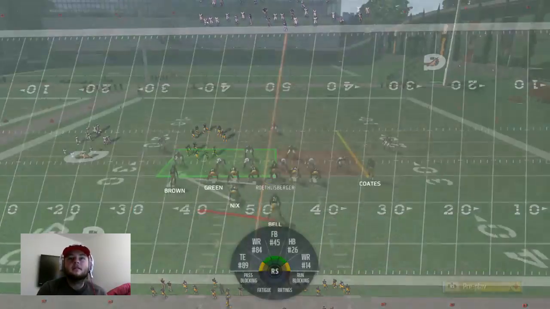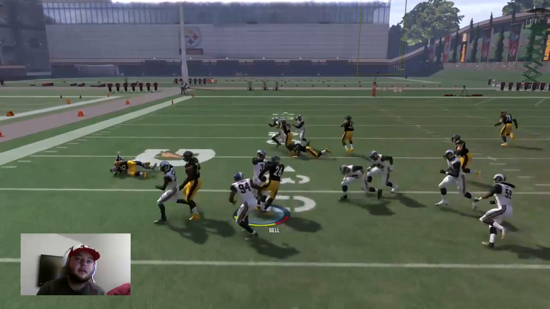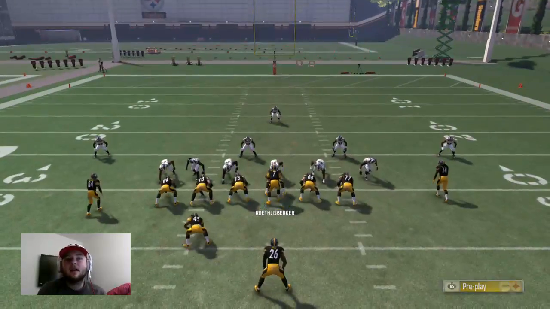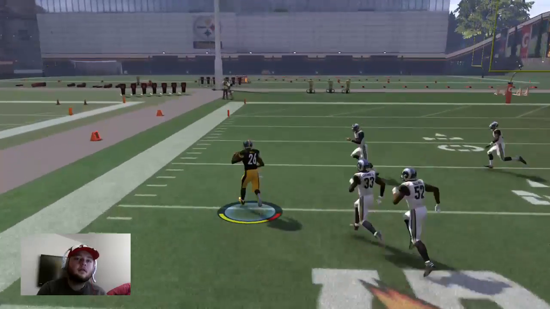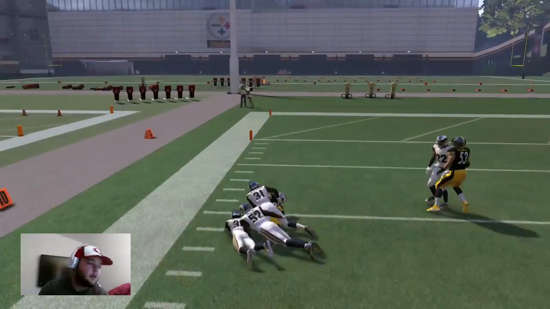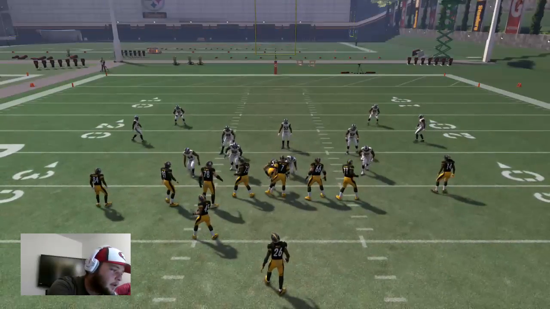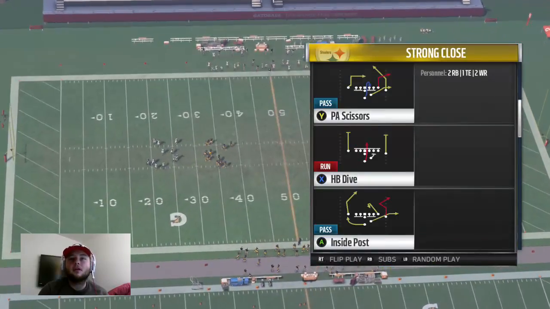Quick toss. So the toss isn't as good as I would like it to be, but if you can run it in the right situation, it can be pretty good. Boom. So that's one thing you can do. Alright, so we're going to look at trail. Trail from the strong close.